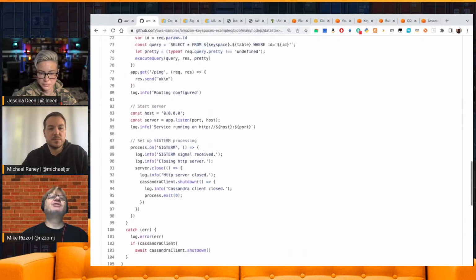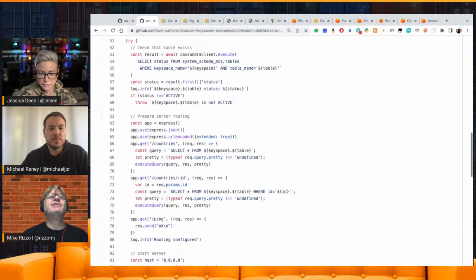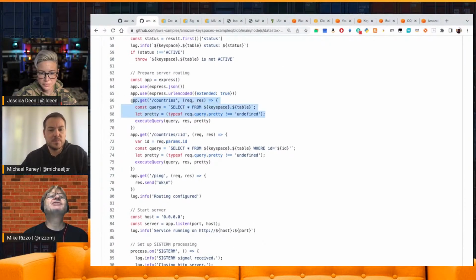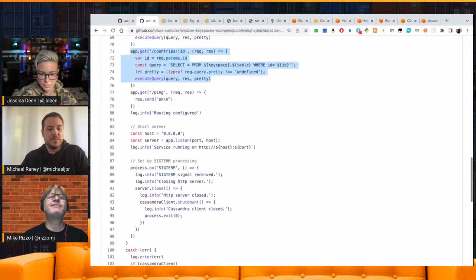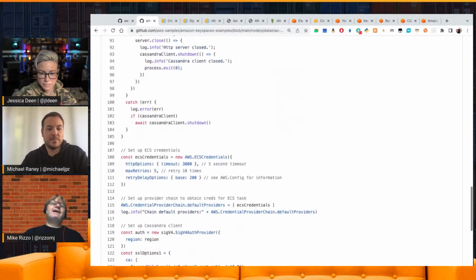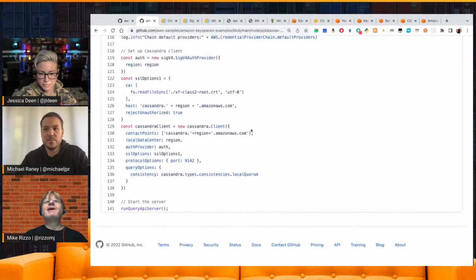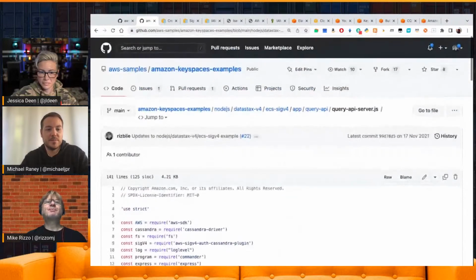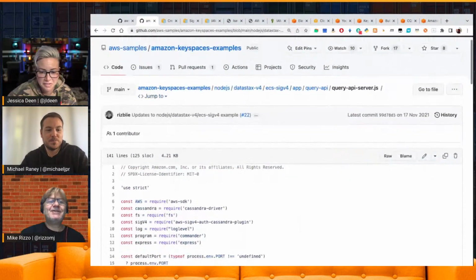The rest of the code is just a standard web server using Express, for those of you who know JS. So this is just the code for my /countries, for my /countries ID, etc. It's all pretty straightforward. So yeah, have a look at this code. If you do have any questions about this, feel free to ping us on Twitter, and we'll get back to you. Awesome. Wow, back to you, Jessica.